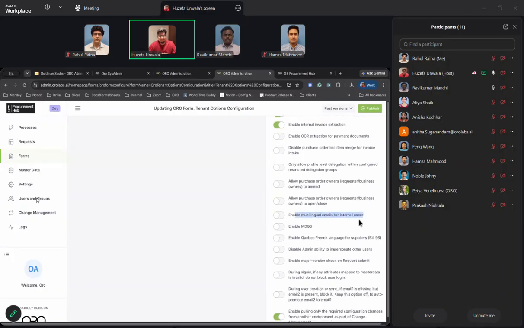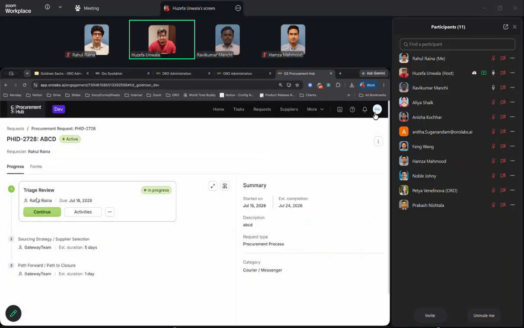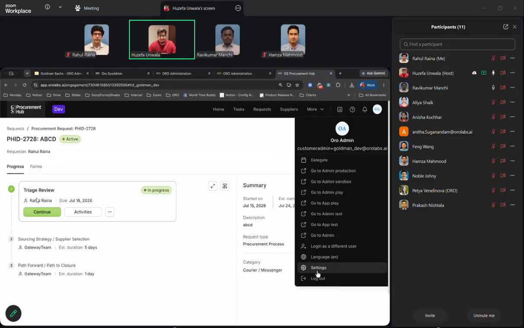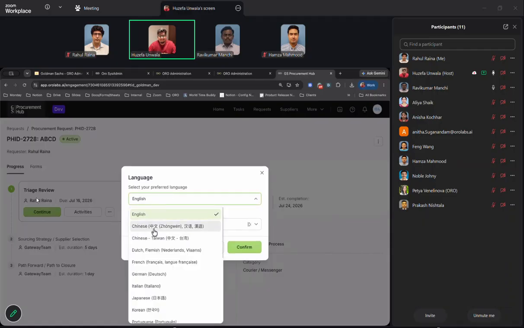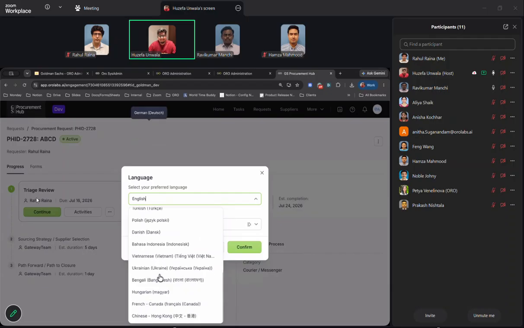This is also useful. Enable multilingual emails for internal users. So Oro does support certain languages out of the box, and if your users are across the globe or in different geographies, based on the country and language that they've selected. So if I go to language here, if I have selected my preferred language to be Chinese or German, for example, then the emails that I'll receive will be in those specific languages. These are languages that Oro supports out of the box, right?